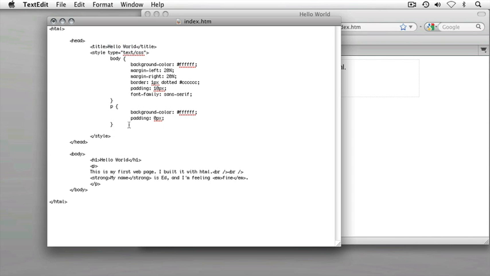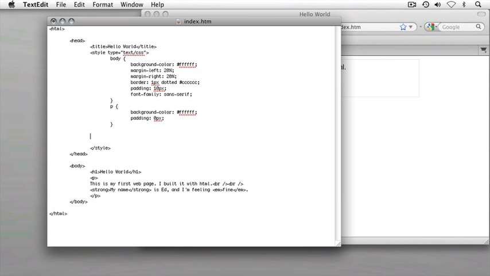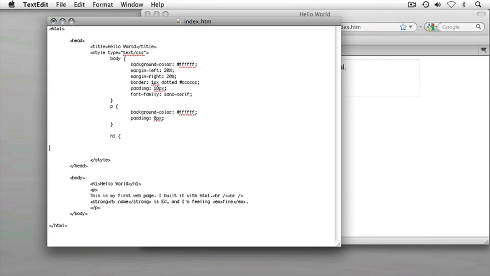And I'll clean up my source code up here at the top, taking out an extra space in my paragraph rule. And I'll add a rule to govern the presentation of my H1 tag. Using the same syntax as we did when we created our rules for the body and paragraph tags.